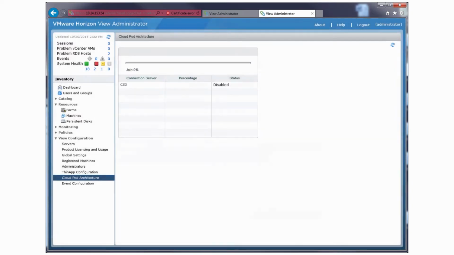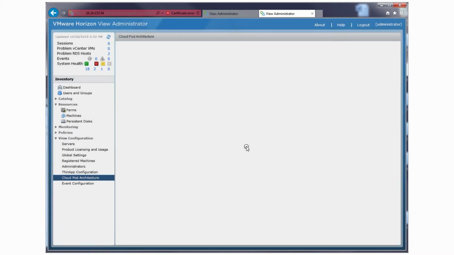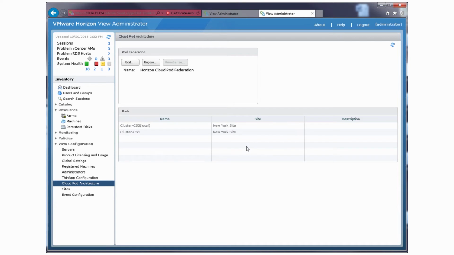Click OK to join the pod to the pod federation. Horizon 7 Administrator shows the progress of the join operation. Finally, click OK to refresh the user interface. You can repeat these steps to join additional pods to the pod federation.